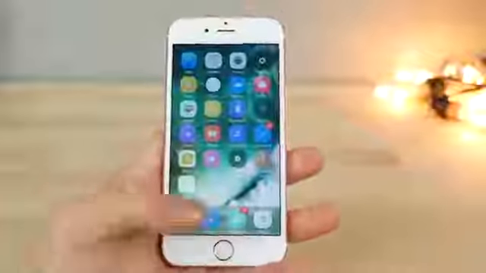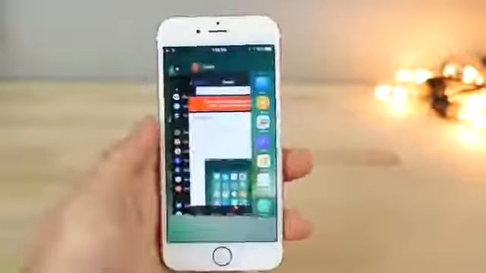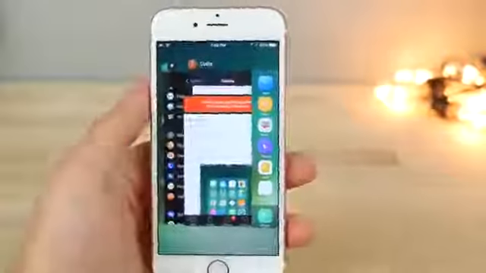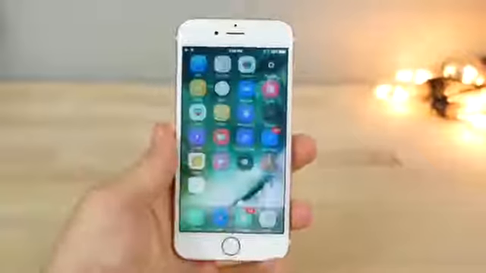A very subtle one, but Status Switcher basically allows you to have your status bar when you double tap the home button to open up the app switcher. You will still have it up here, so it's no longer disappearing. Now that's pretty much what's new.